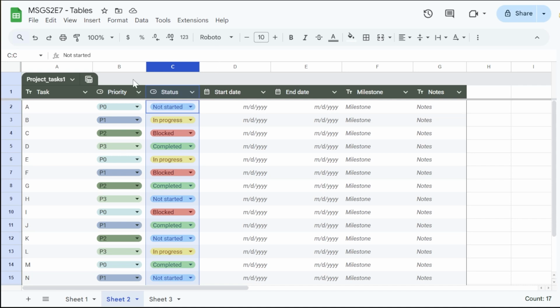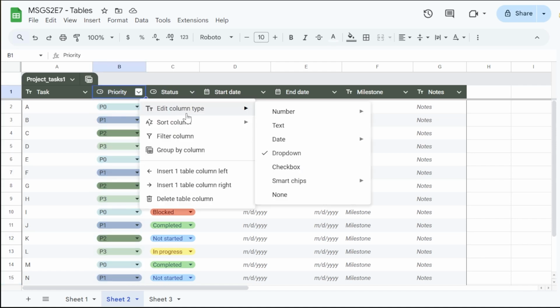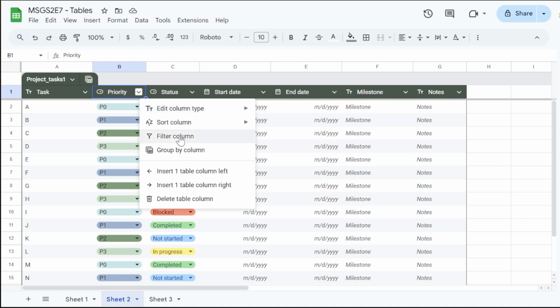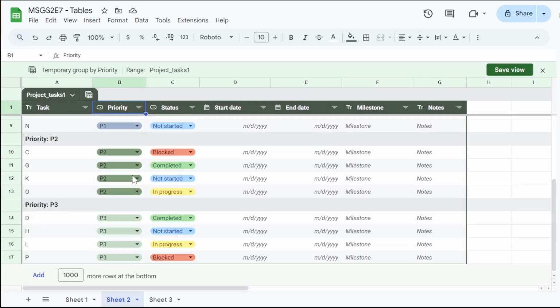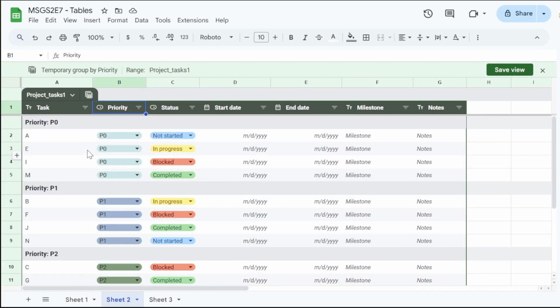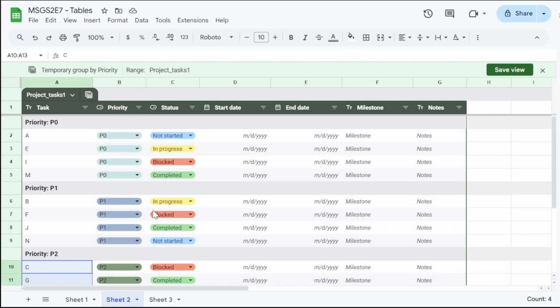To start, I'll go on to the priority column, right? If we press this little drop down here, instead of going into edit column type, we can go into filter column and group by column. Now, if we press group by column, then what this will effectively do is it'll chunk the sheet into digestible portions based on, well, that column. So all the P0s are together, all the P1s are together, all the P2s are together, and so on. But there's of course more options.